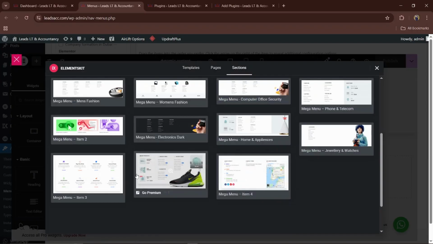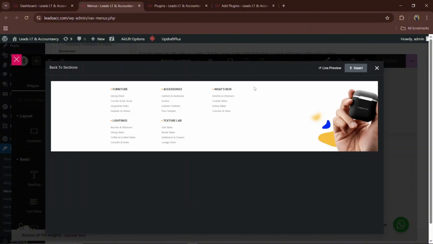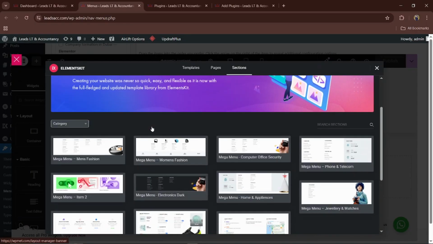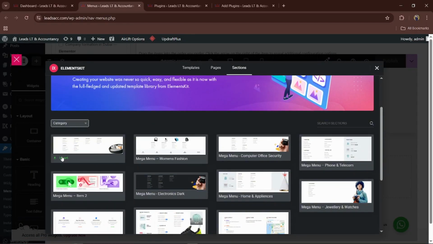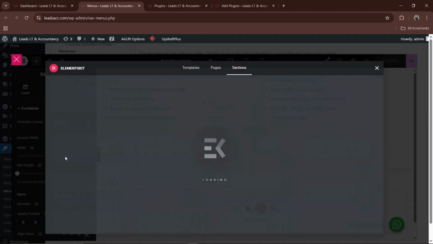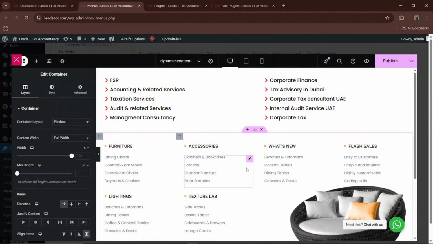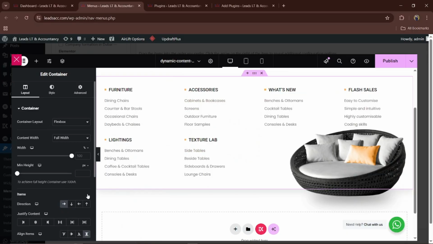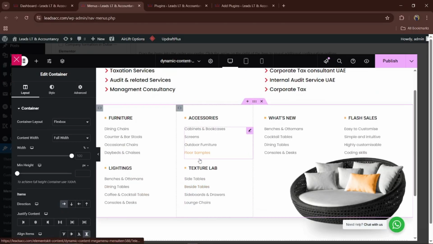Here you see there are some premium designs that you can import if you have Elements Kit Pro. So I will prefer the first one, because the first one is always free, as well as it has minimalistic designs, and everything works perfectly. So here it is. I have successfully imported the mega menu item to my Elementor workplace.